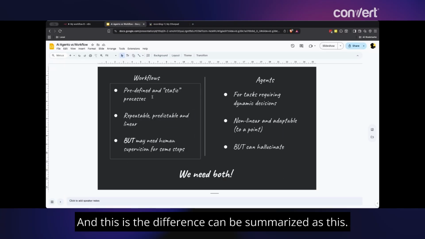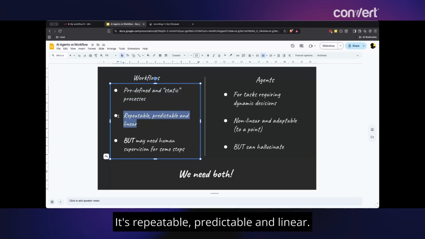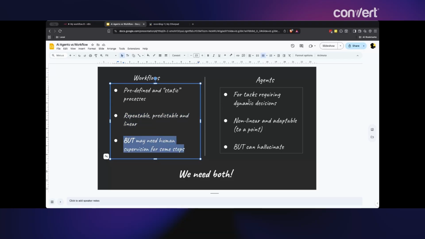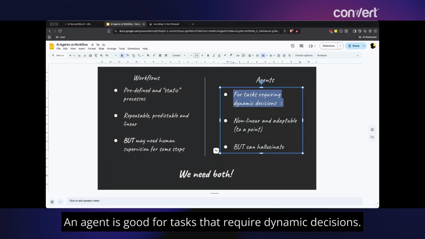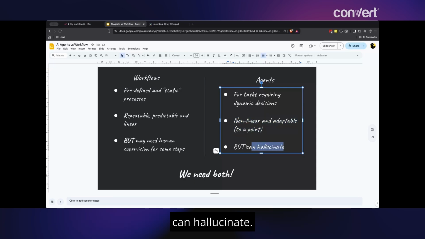And the difference can be summarized as this. A workflow is a predefined and static set of processes. It's repeatable, predictable, and linear, but it may need human supervision for some steps. An agent is good for tasks that require dynamic decisions. It's non-linear and adaptable up to a certain point, but it can hallucinate.